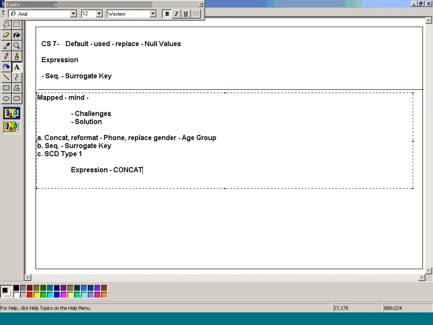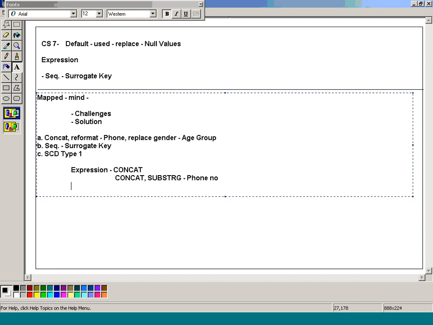Then to reformat the phone number, for that we will use concatenate and a function called substring to get the reformat of your phone number. To replace the values for your gender, you can use if then else if, or you can use the decode function also if you have multiple if statements.